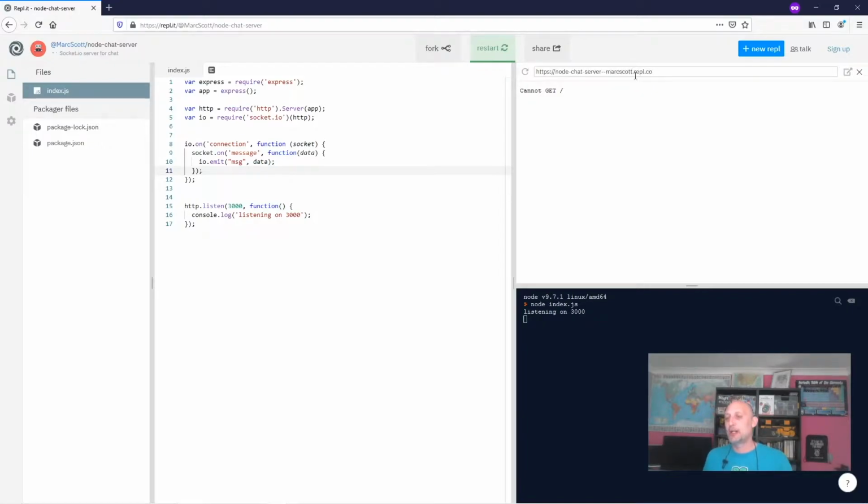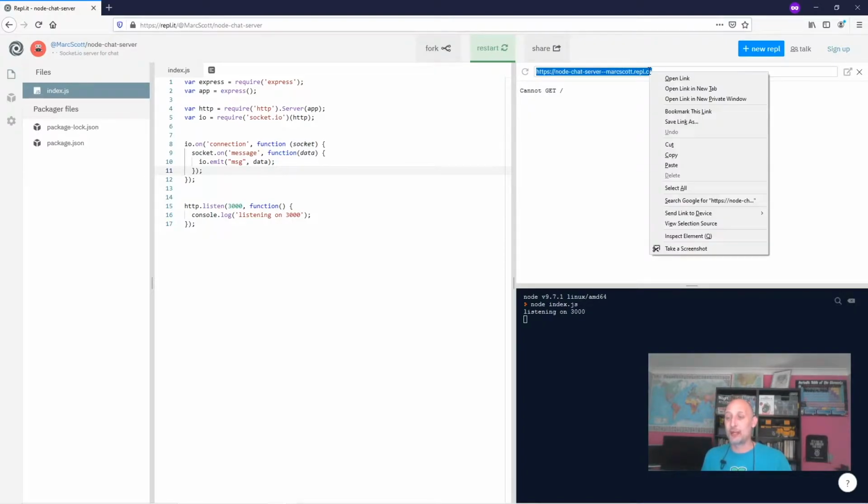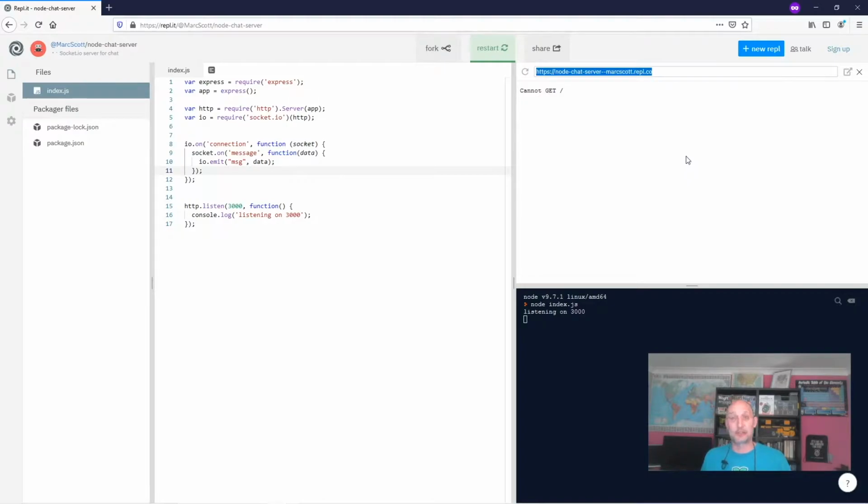Okay, so what I'd like you to do is, your one should look like node-chat server, and then probably your Replit username just there with repl.co at the end. But what I need you to do is just click in there, right click, and copy that text. That's really important that we've got that text.